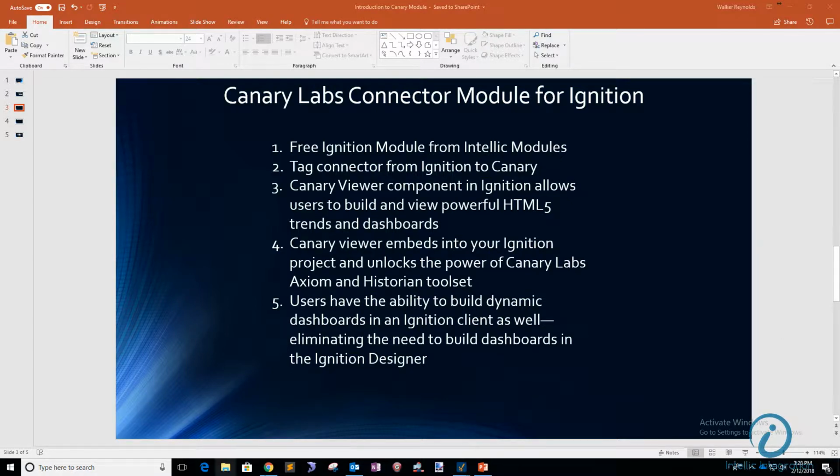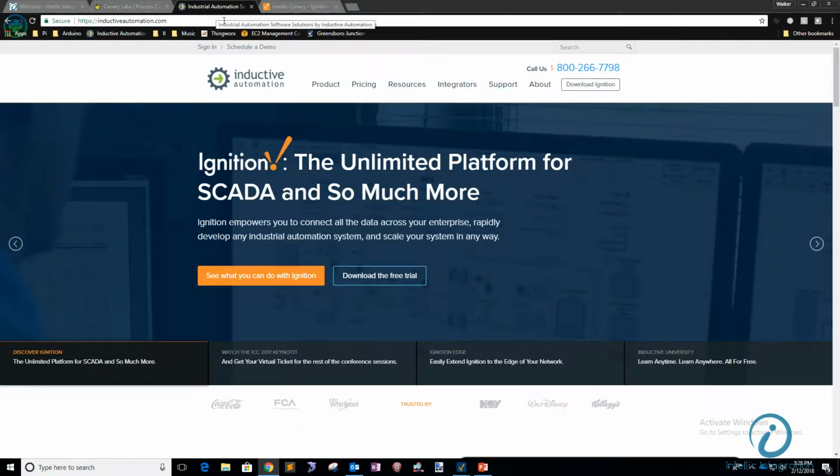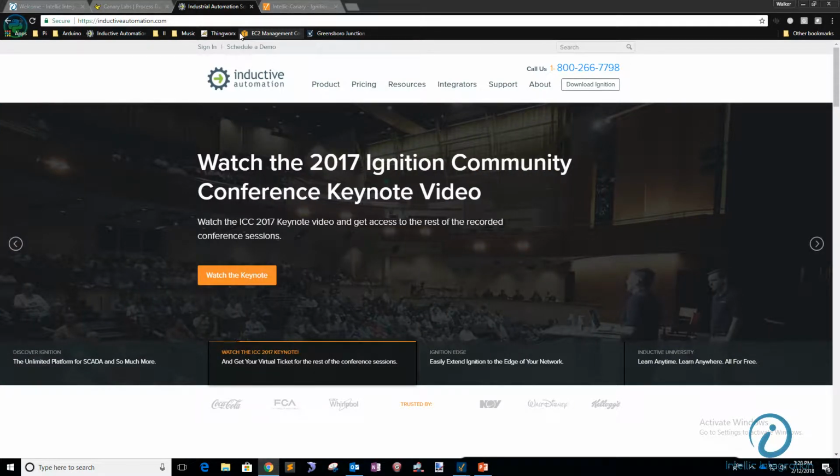For those of you that are not familiar with Ignition, Ignition is a rapid application development environment, as we like to call it. It really is a universal tool for collecting, analyzing, and reporting data from not just SCADA applications, but also MES and ERP solutions. It's marketed as a SCADA platform, but it really is way, way, way more than that.